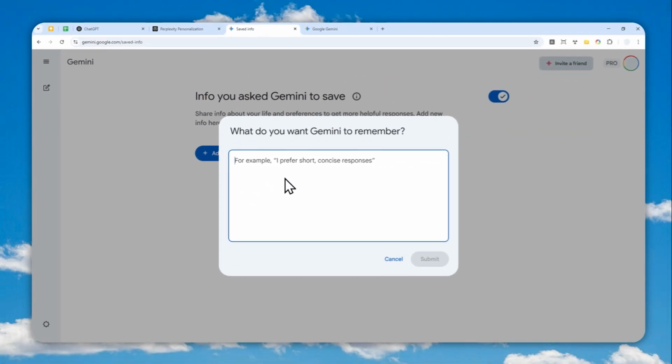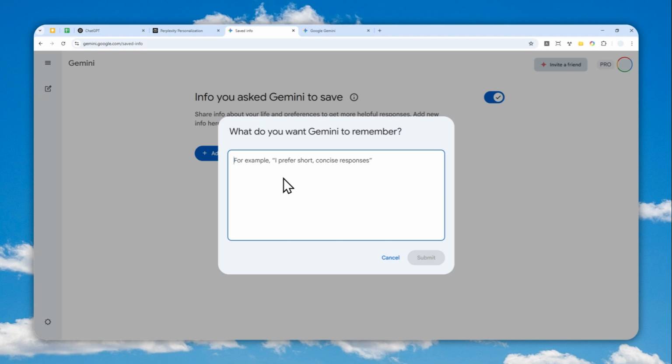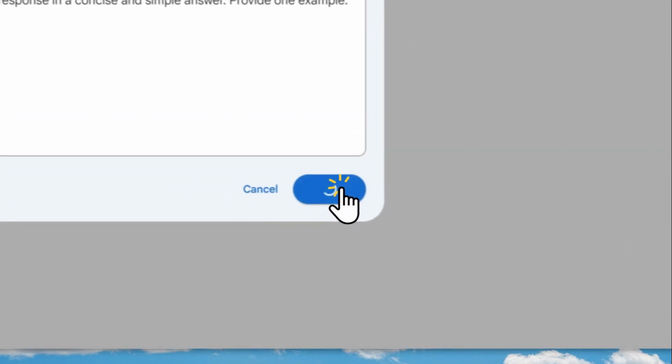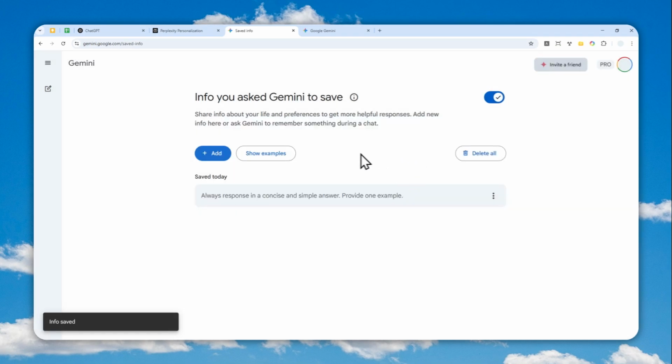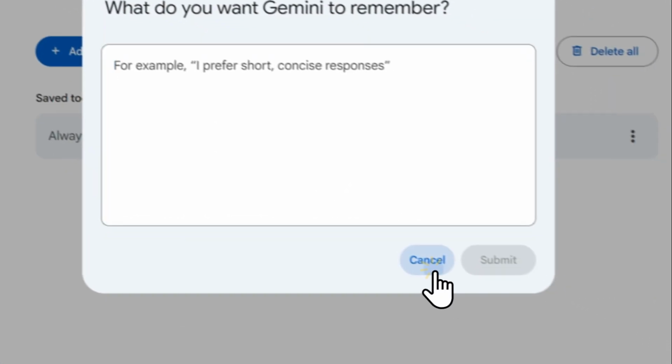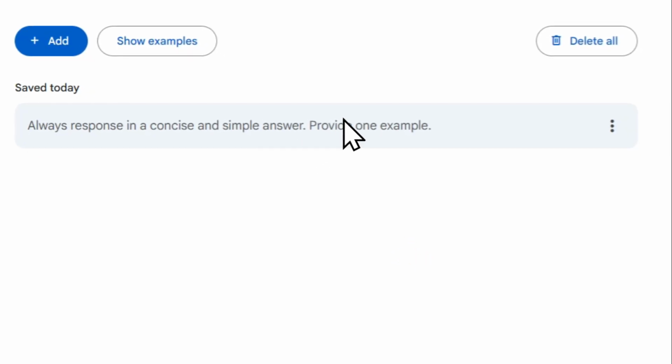So let me add one example. Let's say I want to get a simple answer that is easy to understand. I'm going to type it. Always respond in a concise and simple answer, and also provide one example. There you go. That's my prompt. Click submit. Okay, just wait. There you go. You can add as many as you like, it's up to you. But in this case, I'll just do one quick demonstration.